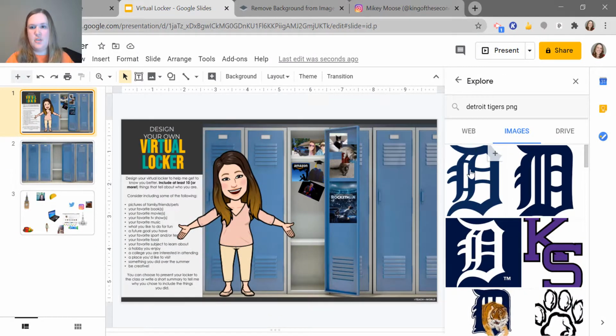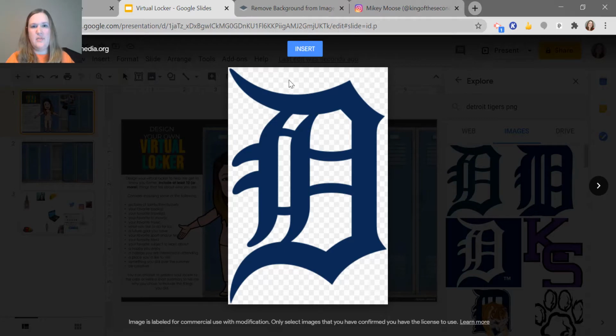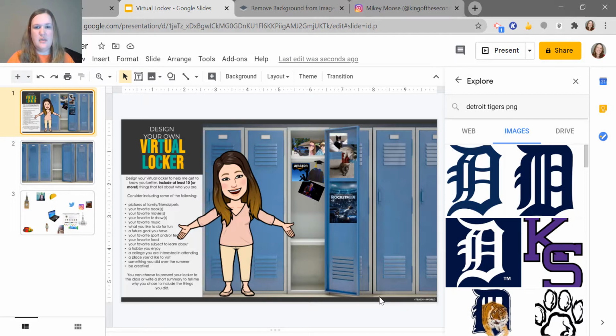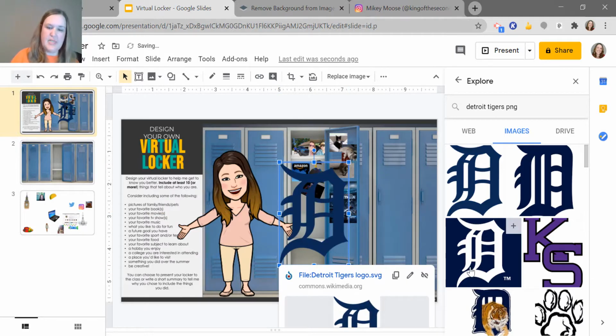And that should have, yeah. So if you see the little checkers in the background, it means that it's not going to have that. And you would just go to insert. Then you're going to see how big it is. Boom, look how big that is. You see how it doesn't have that white background. And that's just kind of cool.